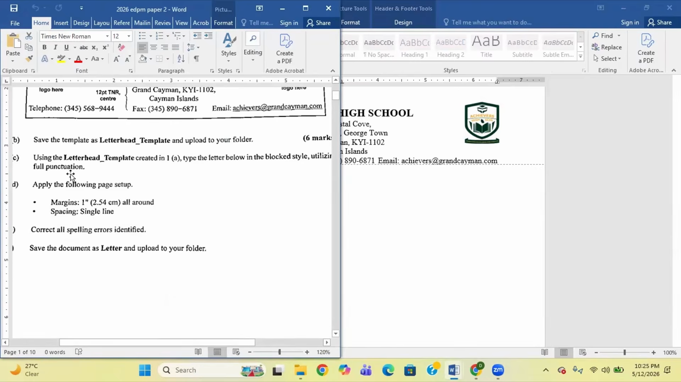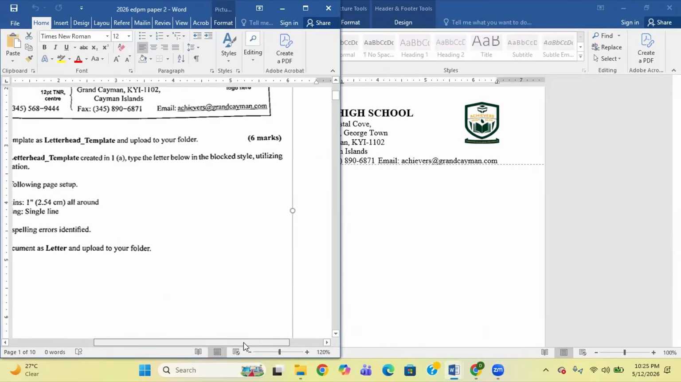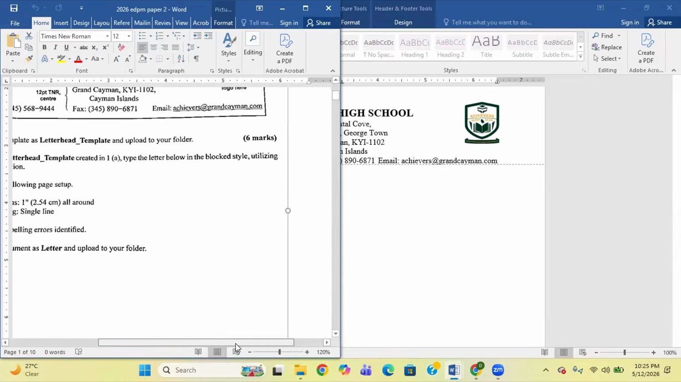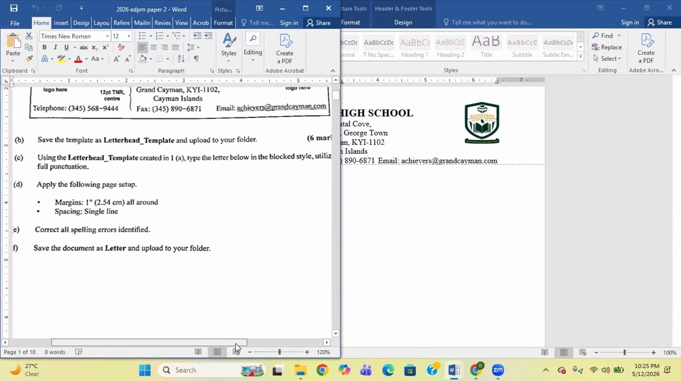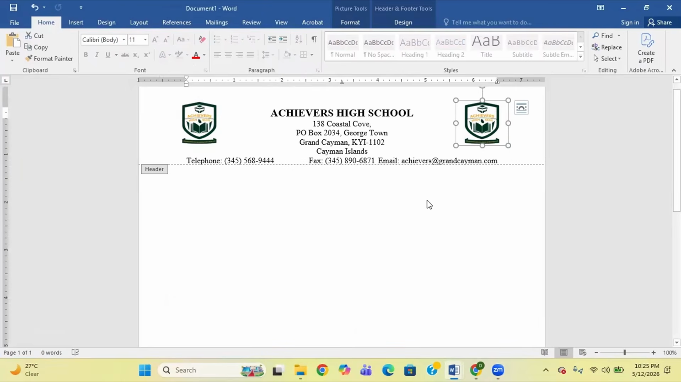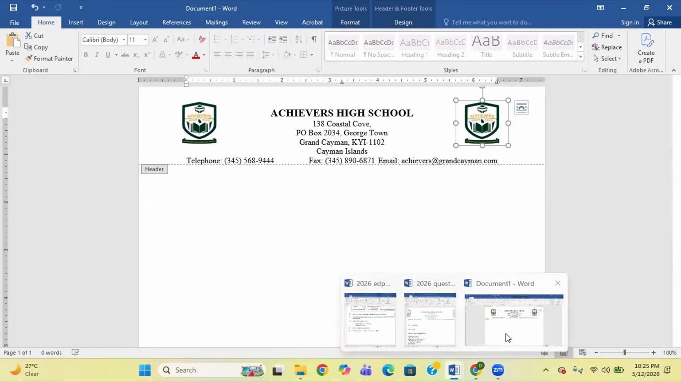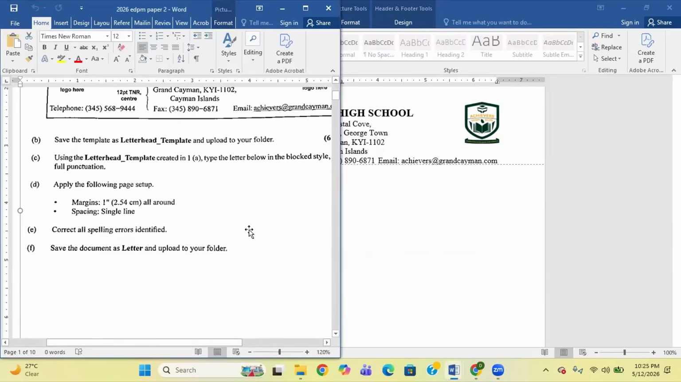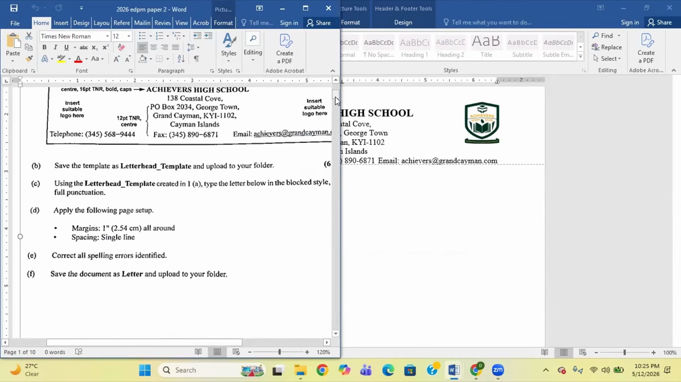And then after doing so, the next instruction says using letterhead template created in 1A, type the letter below in block style, utilizing full punctuation. So after saving a document, you retrieve it, right? And you will use this same letterhead to type the letter that they have below in block style, all right? Now, before you start to type the letter, follow the other instructions.